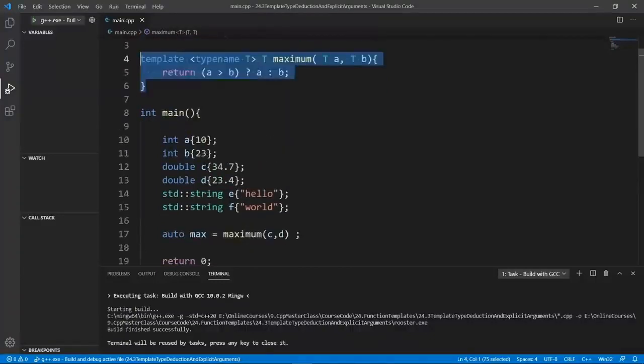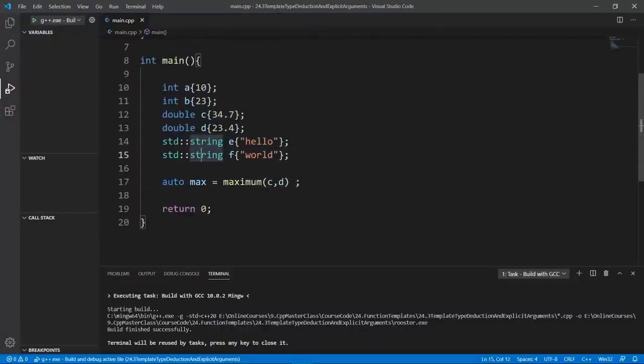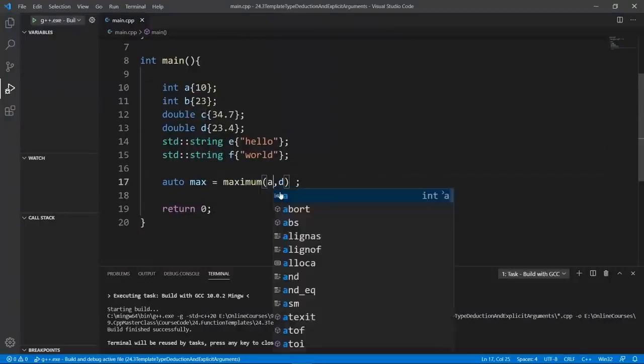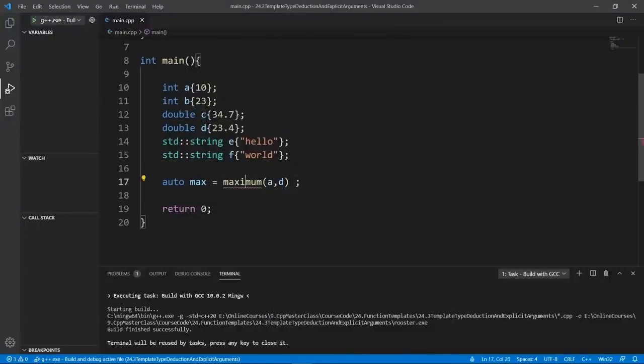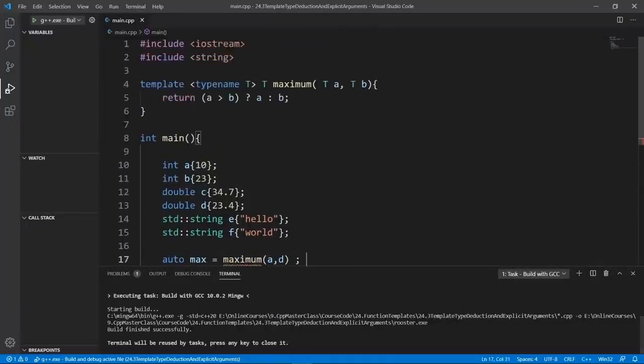One way this can be bad is if you pass different types to the maximum function here. Let's pass in A and C, for example, or A and D. You see that we get a compiler error, because the compiler now sees that we are calling with different types, but the template parameters here are really of the same type. They should be of the same type because T is going to be replaced by a single type. So the call we do here is going to fail.